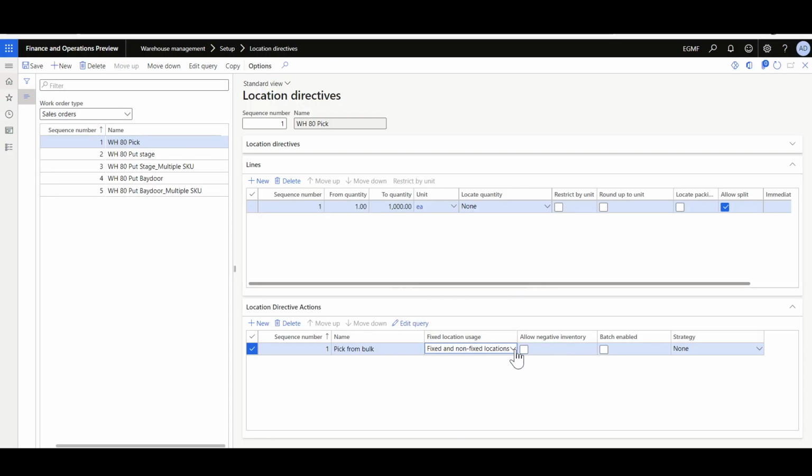Then you should select in the fixed location usage whether the applicable locations are only the fixed locations that are specified for the product or the product variant, or you can select fixed and non-fixed locations, and in that case, all the locations that meet the criteria specified here in the edit query are applicable.